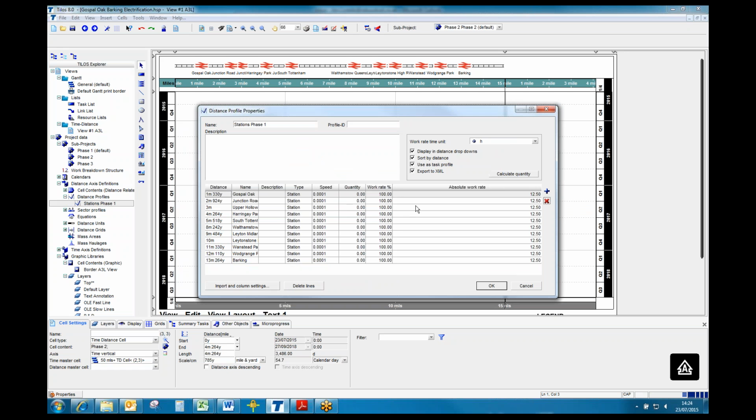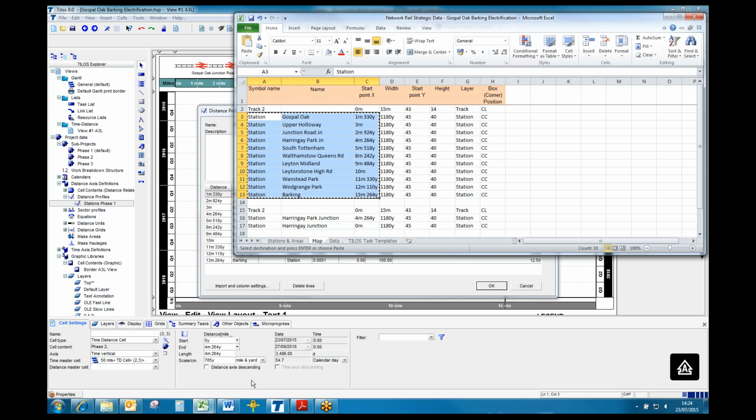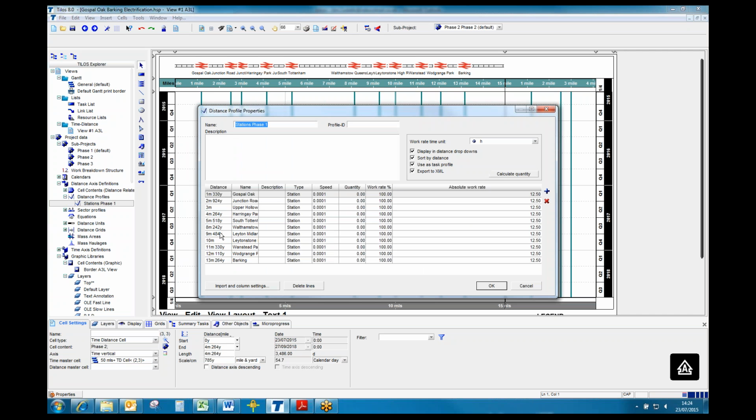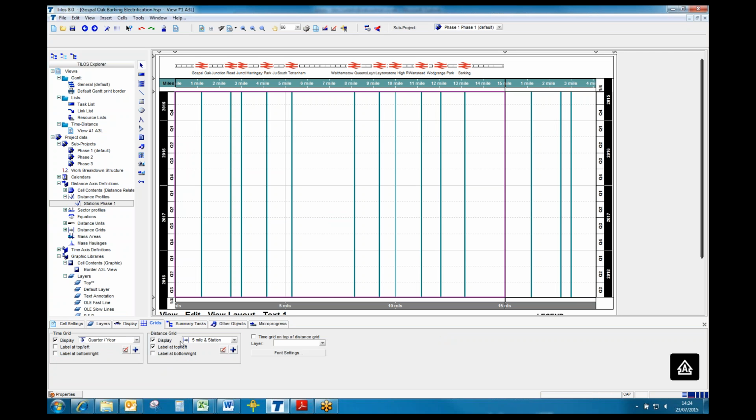So we've got Gospel Oak to Barking, perfect. What that will do is draw grid lines down the screen. Where did you right click for that? I went to distance profiles, double clicked on that, imported it, and said OK. And so we've got grey lines on the screen for each station, and that's part of the grid of this.